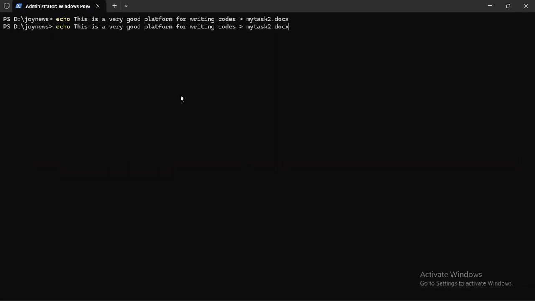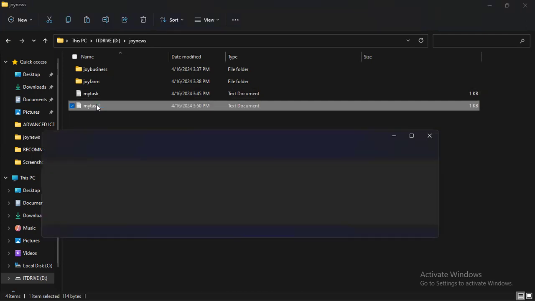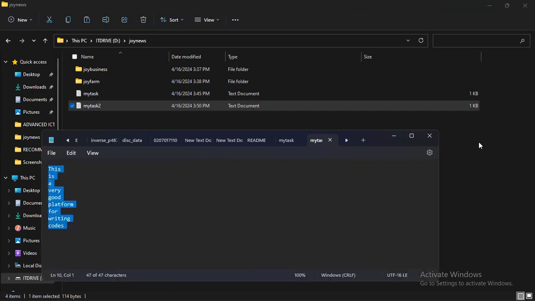So let's say instead of this one, I'm going to use txt. So I'm using txt again. Let's check. So this is this. Let's open it. So you can see what we have in the text. That is what we have here.